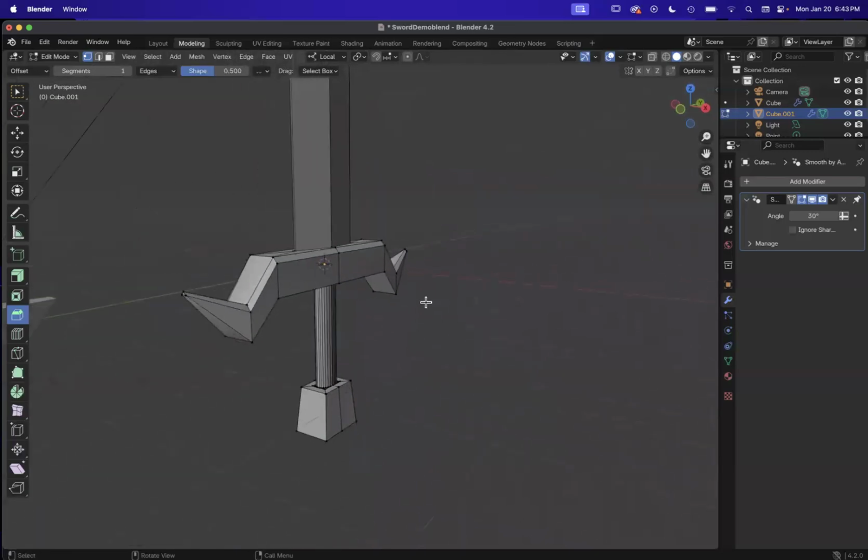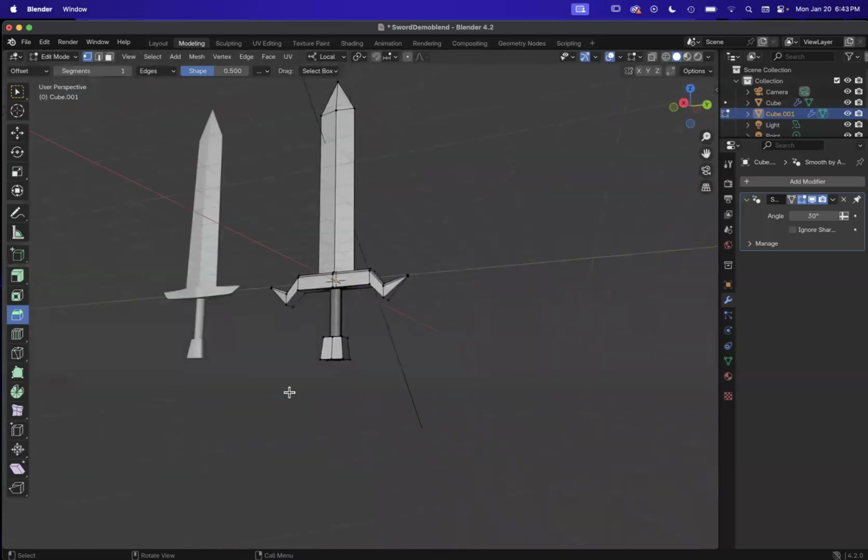There we go. So anyway, go about it, make it the way you like, and in the next video, I'll show you how to quickly add materials.